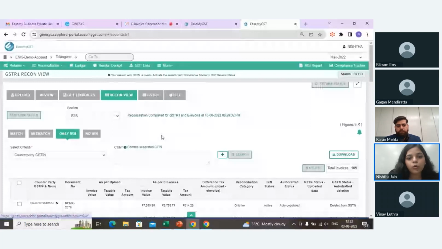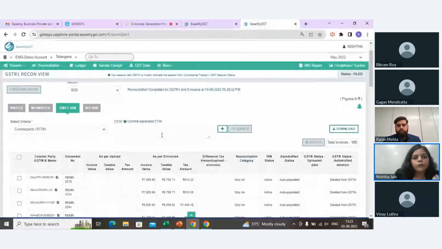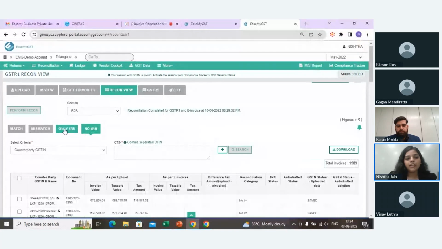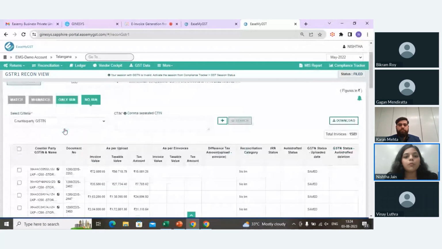So for maintaining compliance, you have to enter the data in your books also. Okay. Also, the next category is the no IRN. What is the no IRN? No IRN means the data is present in your books, but you have not generated the e-invoice. That's why it is not auto-populated on e-invoice.